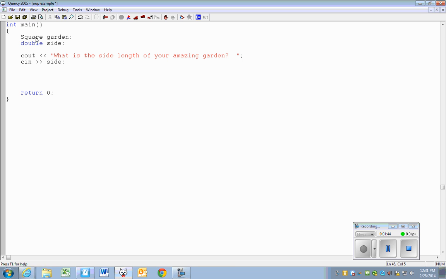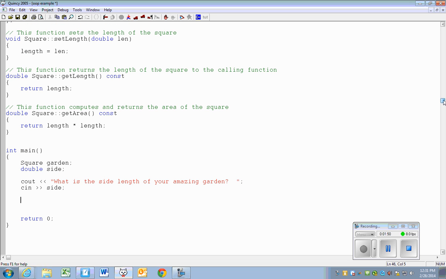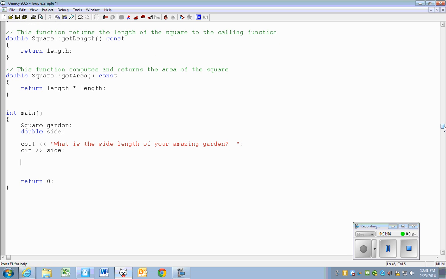Now, let's use our program. We already have a variable garden of type square. Let's look up here. We're going to need to set the length using the setLength function. So let's do that. I need to say I'm setting the length in the garden. What we do is use the dot operator, which is a fancy name for the period. And then I'm going to set length and send side into that function.